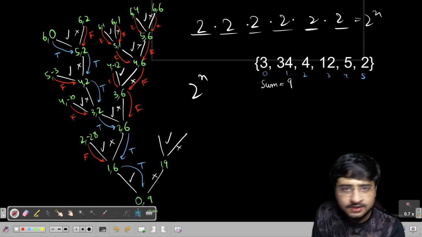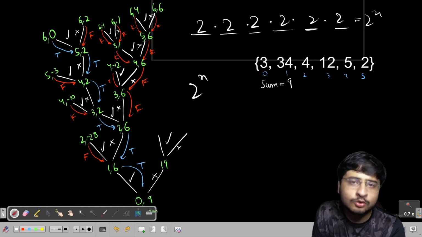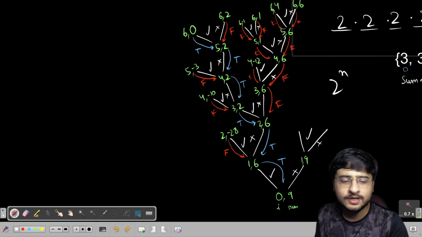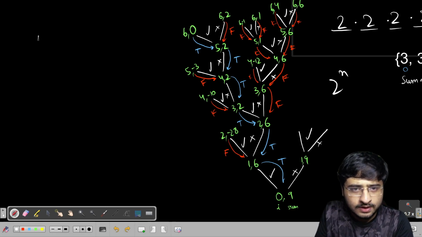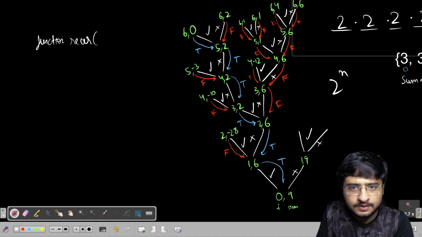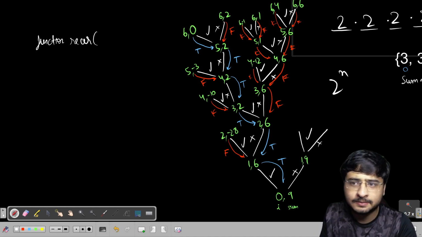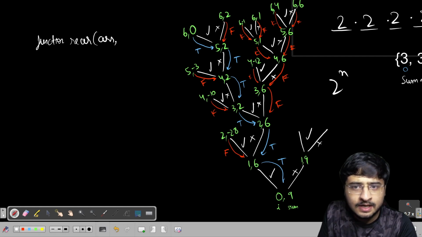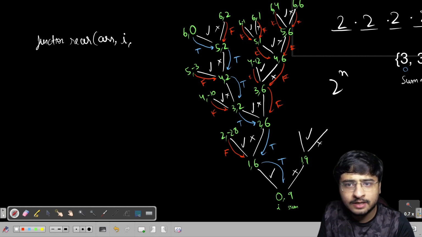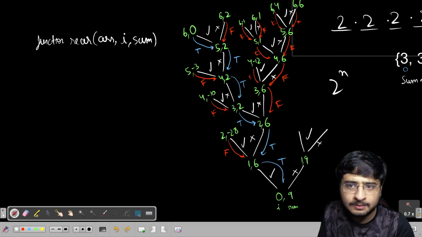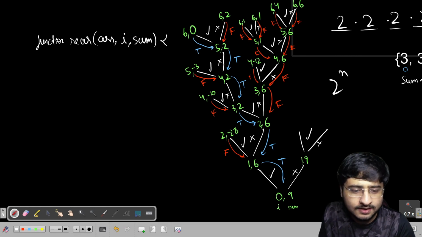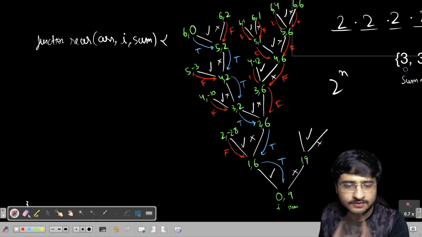I'll be moving to the recursion pseudocode, and let us see how we are going to code the recursion itself. So let's try to write the recursive function. I'll write a function recur, and here I'll pass parameters: the array, the index I am standing on, and the sum. I and sum are the two parameters I need, and of course the array to refer to and the index we're standing on.